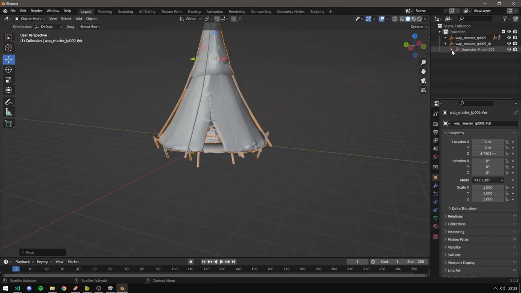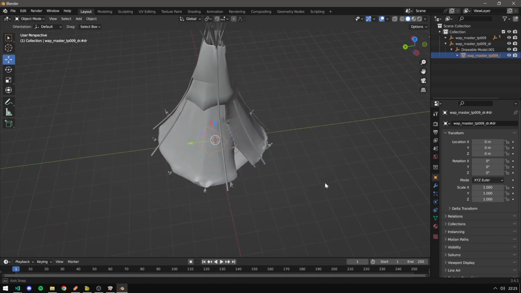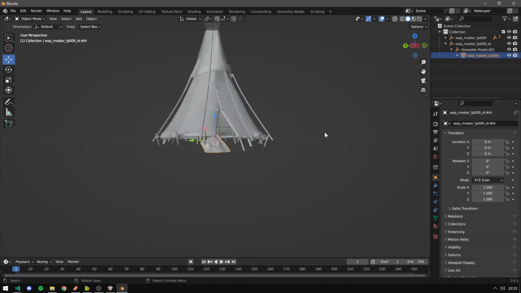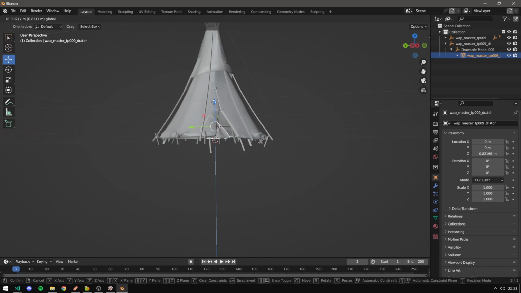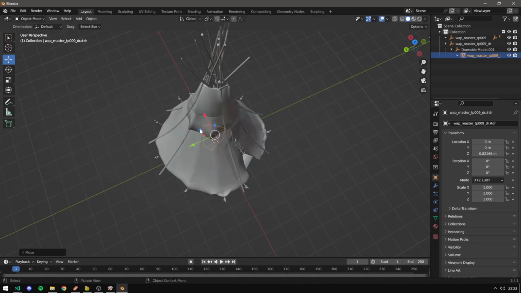And then we're actually going to grab the door real quick, and we're going to move this. We're going to make sure it's on the right height. We're going to move it out here to the front.